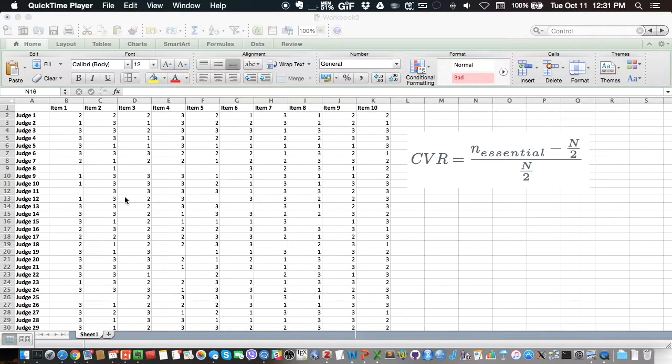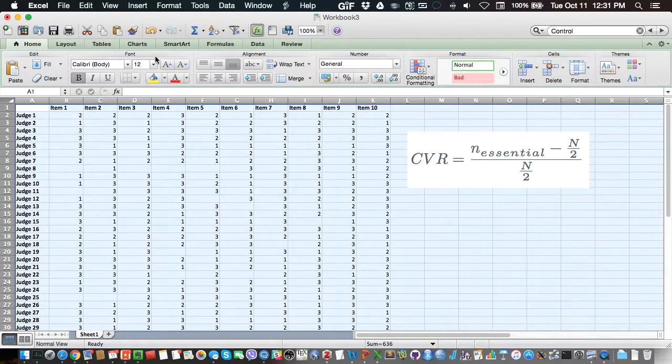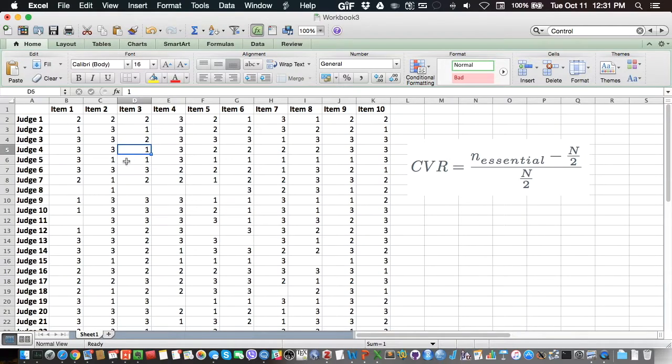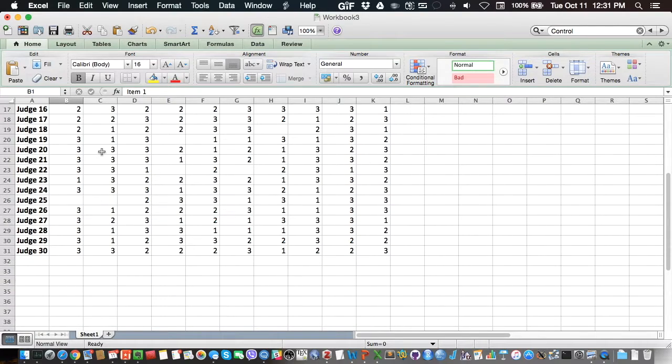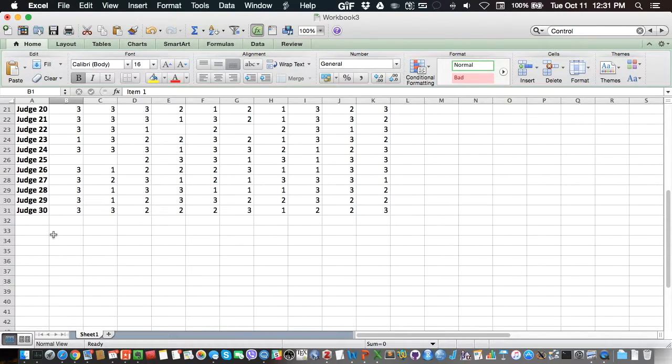A first thing that we may want to do, so here we have an example data set. Let me make it a little bigger. So we have an example data set with different items judged by different judges. So we want the content validity ratio and other statistics of item 1, item 2, etc. So I will scroll down here and first generate a few descriptive statistics about item 1.